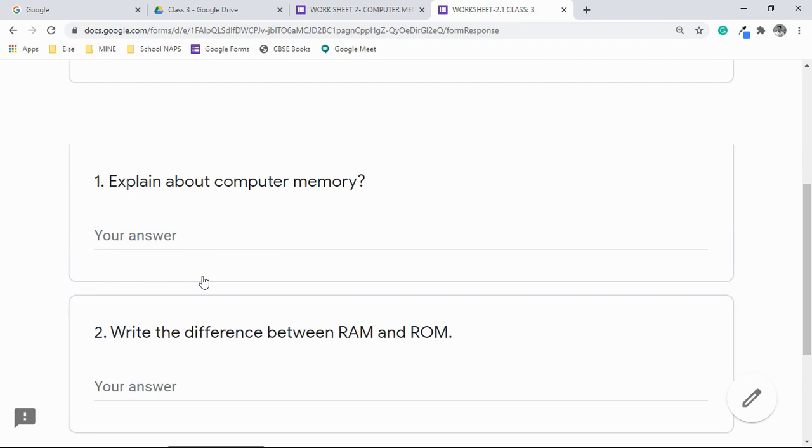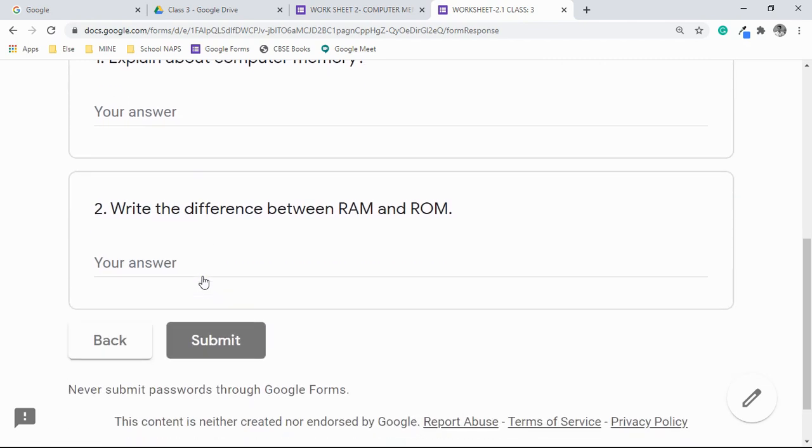After that, I am asking 2 questions: explain about computer memory, and the difference between RAM and ROM. You have to type the answer here. After that, click submit. Once you submit, you cannot edit, so be careful to fill this form.